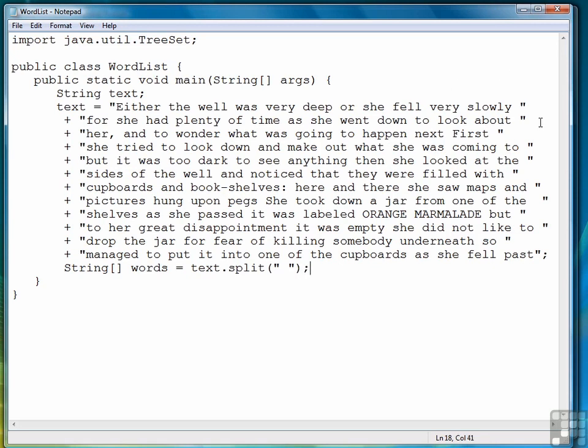Split works by taking an argument, and that argument will be a delimiter, and then it's going to split each piece of data based on a space and put it into this array. So it's going to take either, put it into words, then it skips the space and gets the next word, the, puts it into the array, and so on and so forth. We can view the words by writing a for each loop, and we'll print each word.